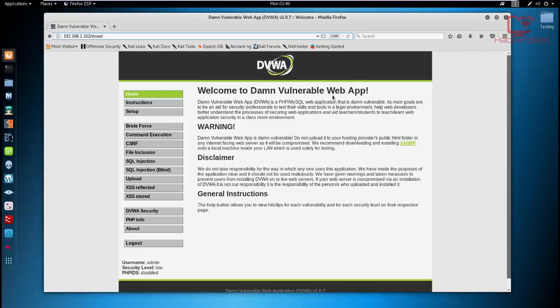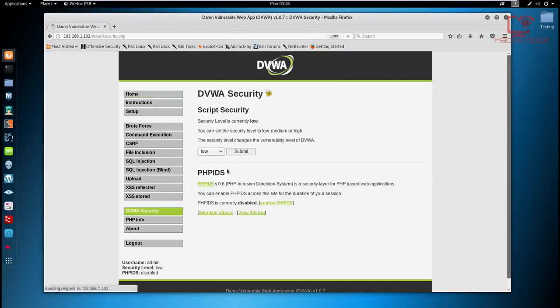All right, so make sure you're logged into your Damn Vulnerable Web Application. The default username is admin and the password is password. It's really very simple. By default in this video, we're going to set our security level to low. If you don't know how to do that, you can go into your Damn Vulnerable Web Application security and set that to low and just hit submit.